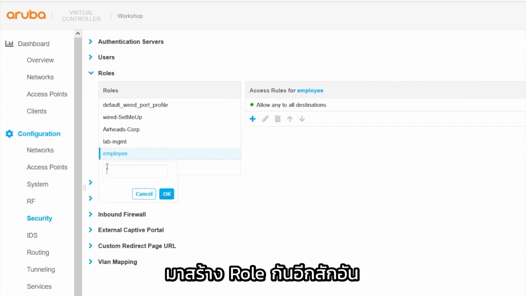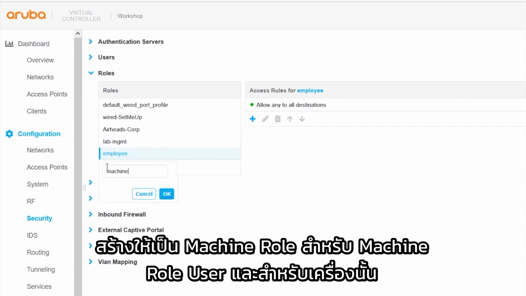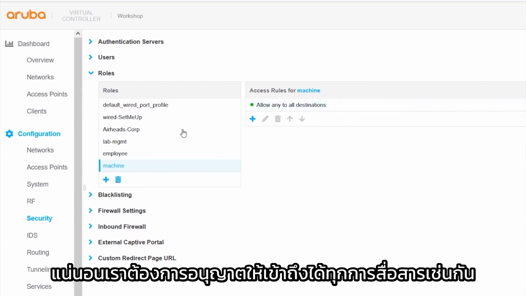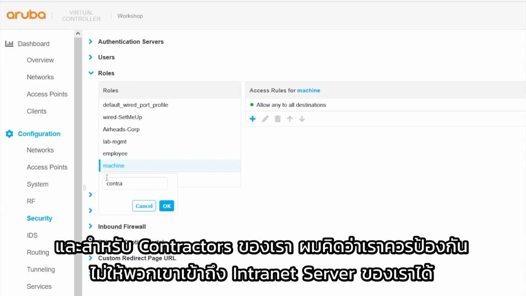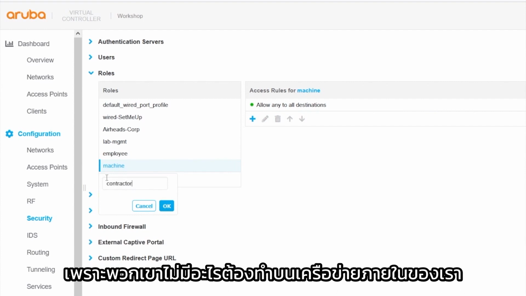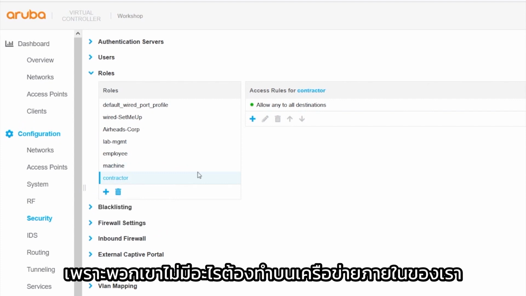Let's create another role. So let's create the machine role, for the machine authenticated users. And for the machine, of course, we want to allow all communication as well. Let's create another one for the contractors. For our contractors, I think it's a good idea to prevent them from accessing our intranet server, because they have nothing to do on the internal network.